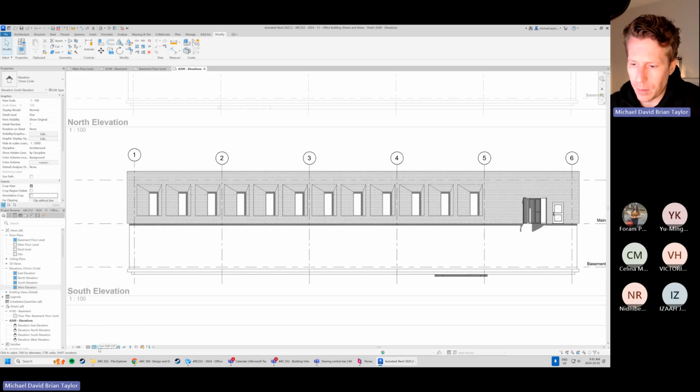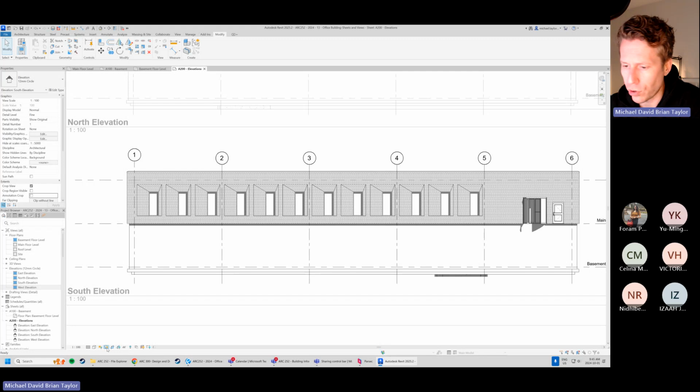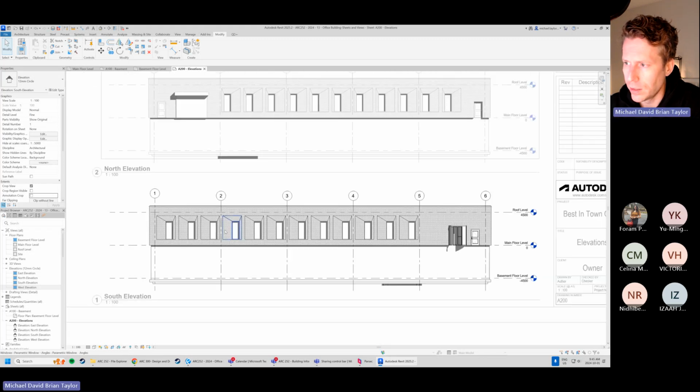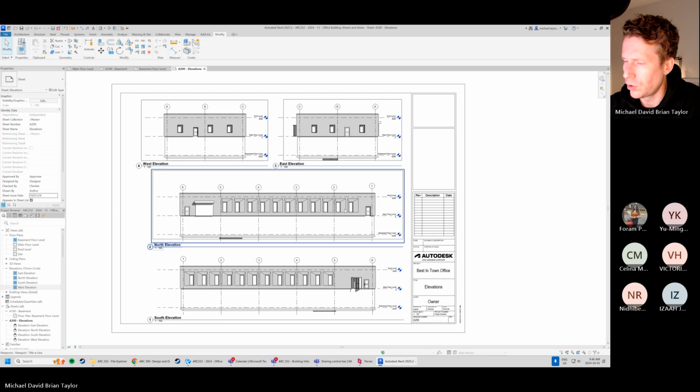And then a couple other things. So sun path, leave that off. But shadows, so this is my little shadows toggle. So I can toggle that off and on. Wonderful. Okay. So that is the elevation view.